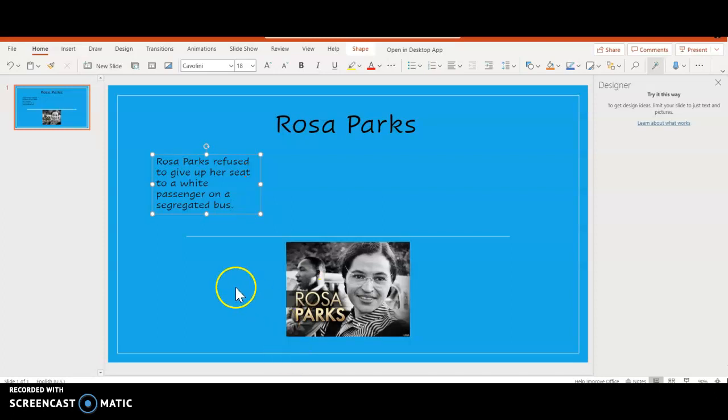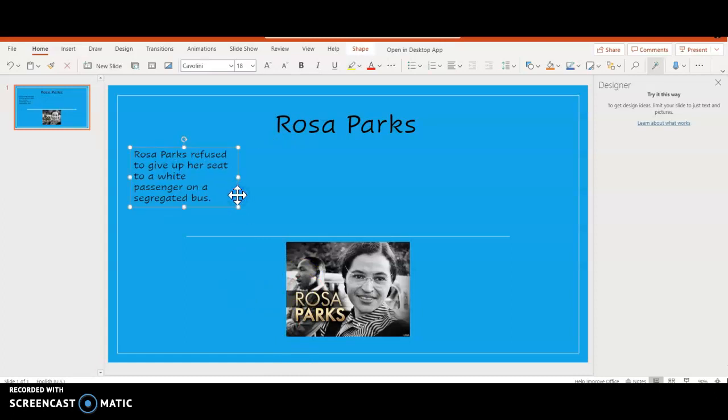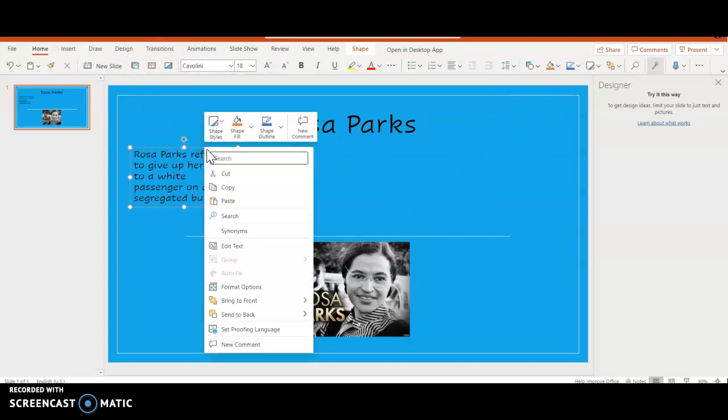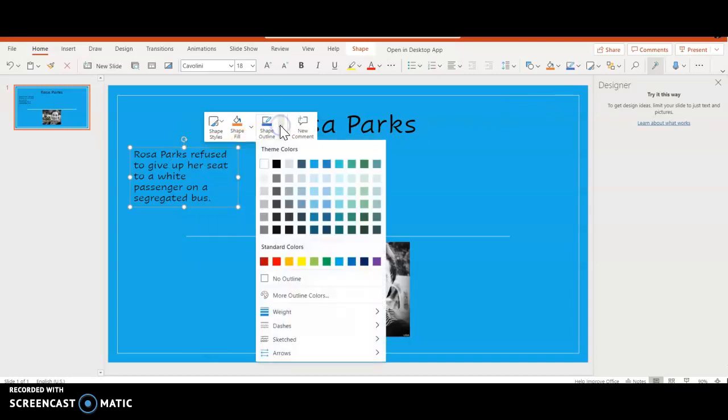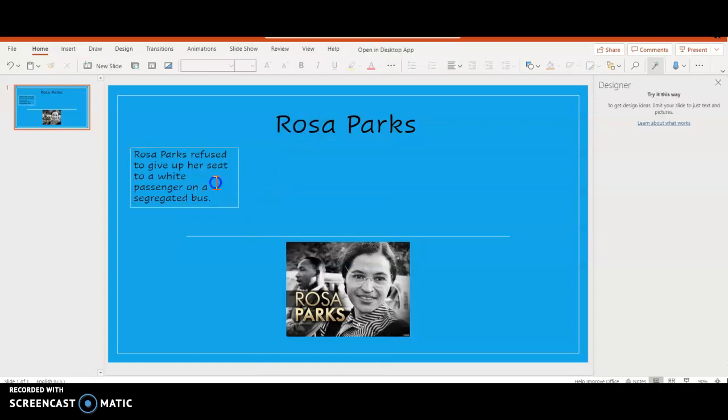Cool. Now, I can do a couple of things here. I can add a border to it. So let's do that. Let's add a border. So shape outline. I'll just go with this gray color, shape outline. See, now it has an outline.